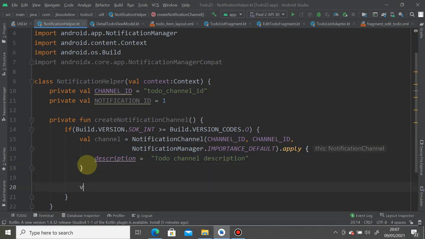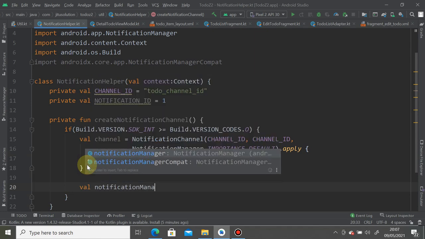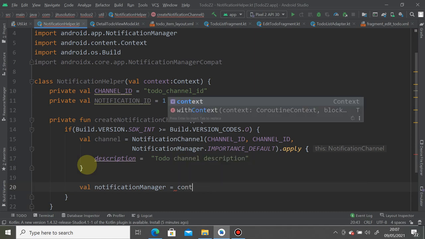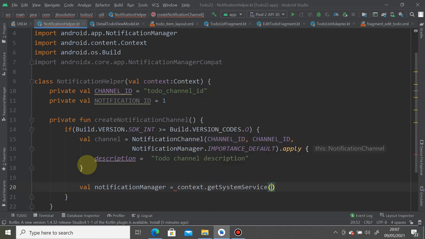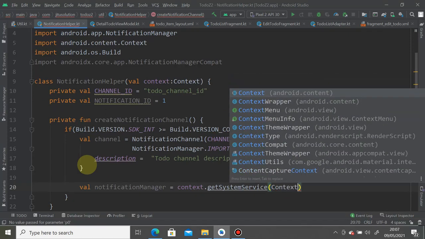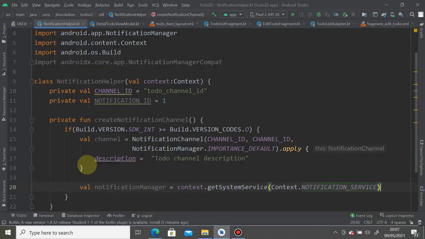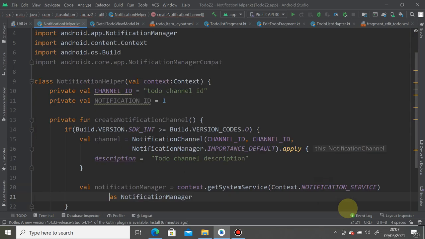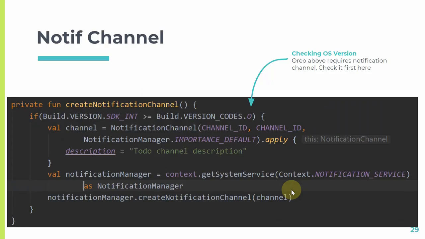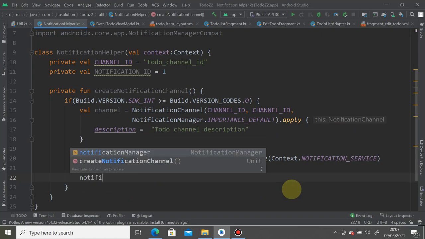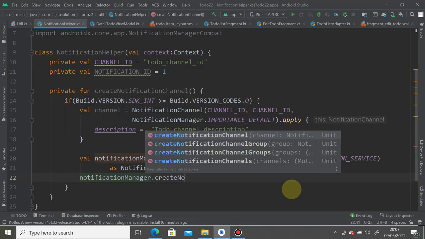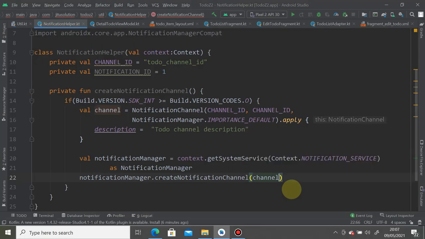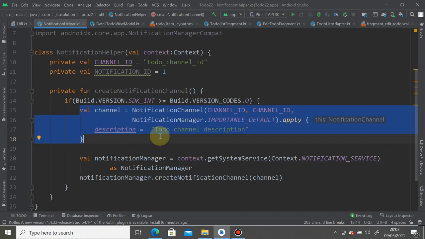Next, we create the notification manager. Okay, context.getSystemService, Context.NOTIFICATION_SERVICE. So we request the service of the smartphone, especially the one that triggers the notifications. So the notification manager has this createNotificationChannel, and we put the channel. So basically we use the notification manager to create the notification channel based on these configurations. Okay, so that's it for create notification channel.